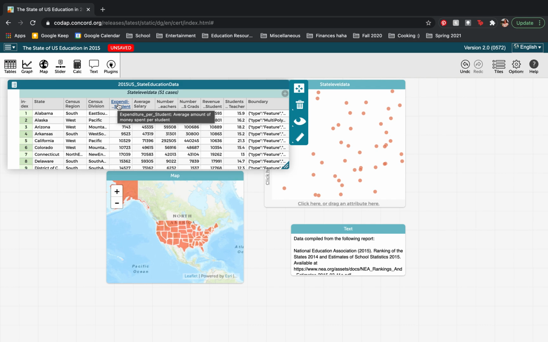Here we have the expenditure per student. This is the average amount of money spent per student. And again, this is referring to the year 2015. Here we have average teacher salary for that year. Here we have the number of teachers in the state, the number of high school graduates from 2015, the revenue per student is listed here, and then the number of students per one teacher is listed here.